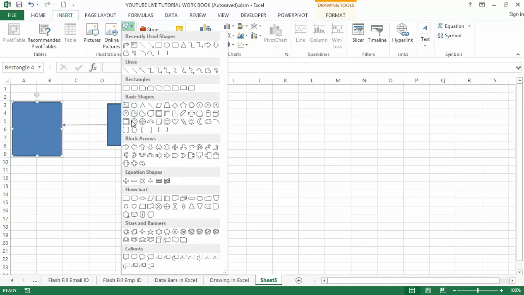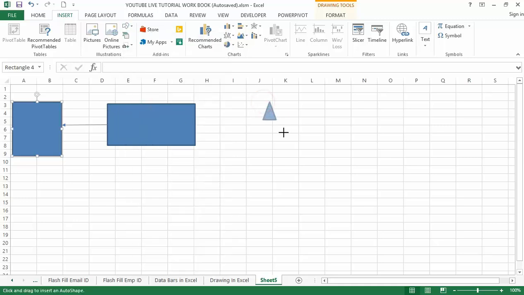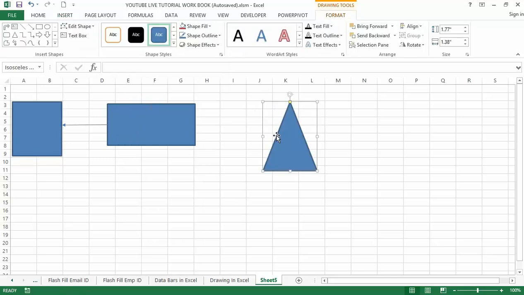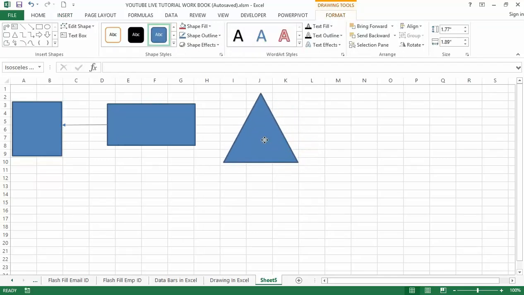The basic shapes include different 2D and 3D shapes. Let's pick one basic shape here. Let's pick this isosceles triangle. If I want to draw an isosceles triangle, you can see I can just pick it here, and I can use this handle to expand it. You can see. So that is it.